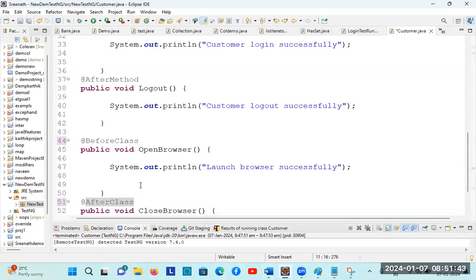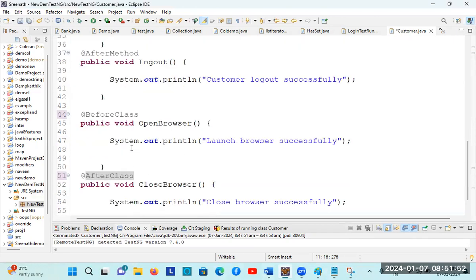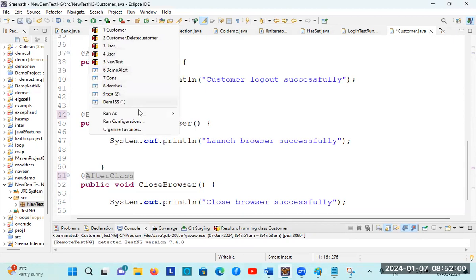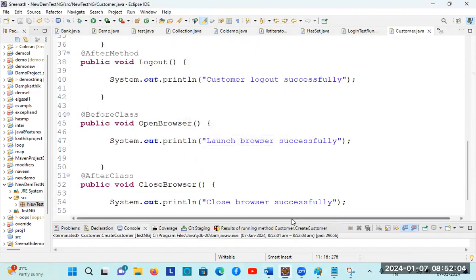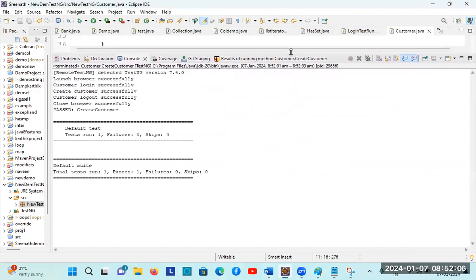Because it will check whether any existing methods are there or not. If we have any existing methods, then once all the test cases are complete, only then finally it will execute after class. So now if you run this, you will get only three passed cases because our test cases are only three, right?